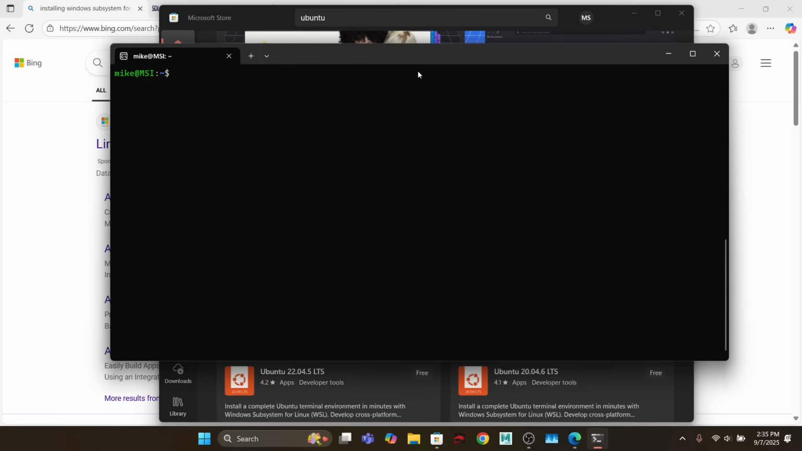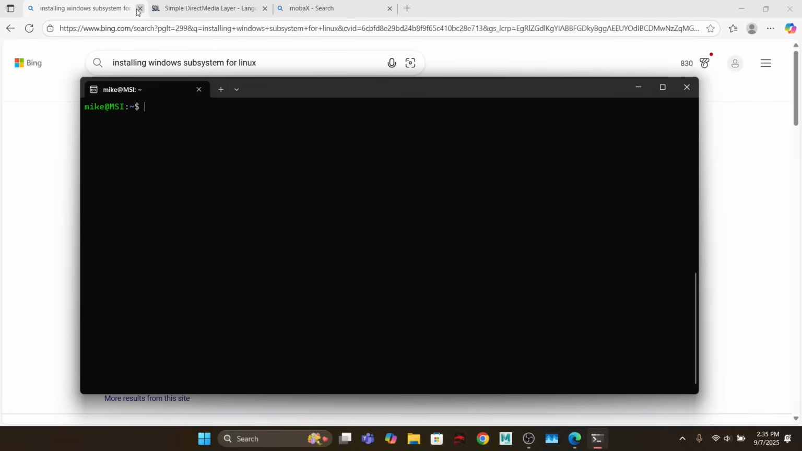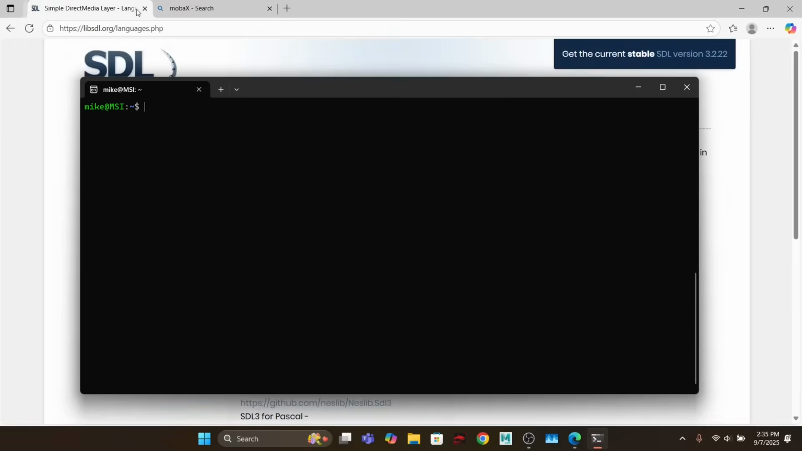So anyways, this is an entirely its own operating system running in this window on Linux. So that's the goal here, okay? So that's what Windows Subsystem for Linux is, if you're not sure here. Now, let's go ahead and see where we're at here.